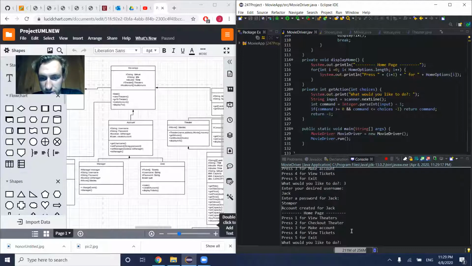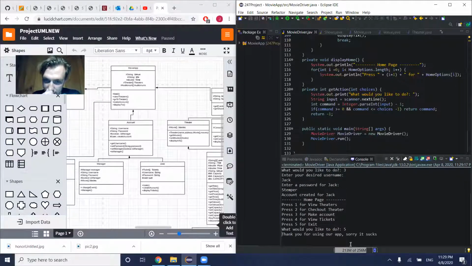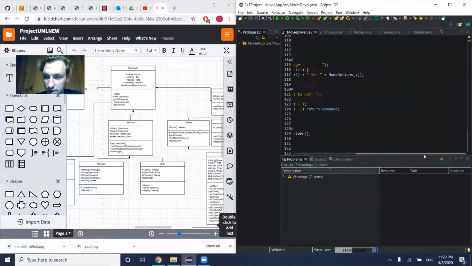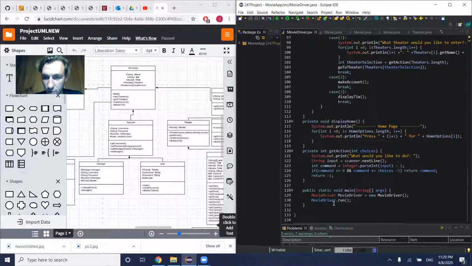View tickets, unfortunately, does not work. And then exit, if you push 5, says, "Thank you for using our app. Sorry, it sucks."